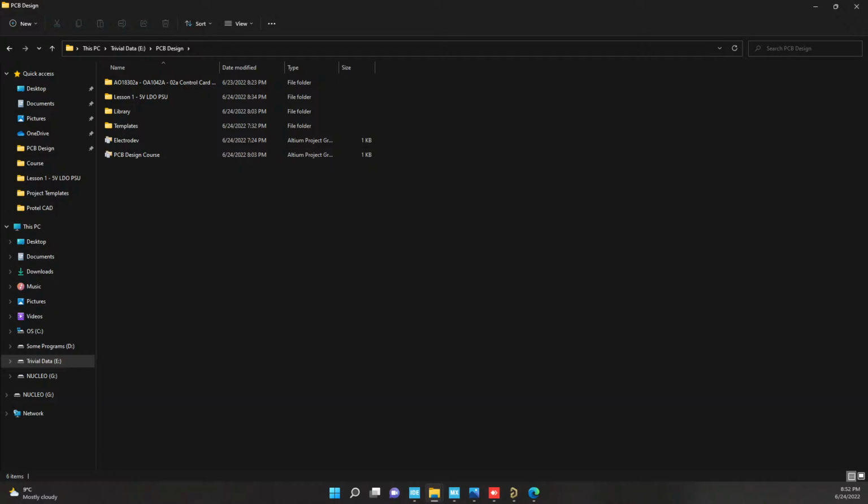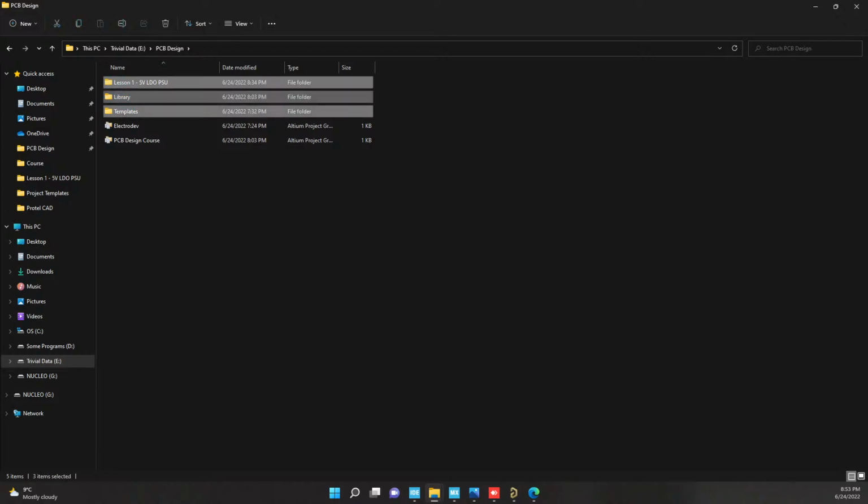All right, so what I do have now is lesson one there, my library folder and my template folder. This is what you guys should have. You should also have, of course, your PCB design course Altium projects group file. So you should have 3 folders like that. Okay, great stuff.